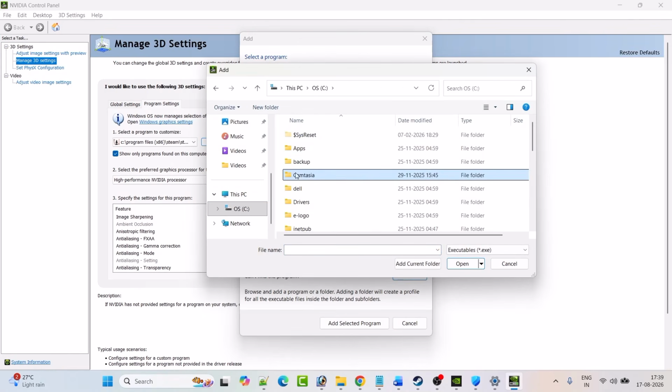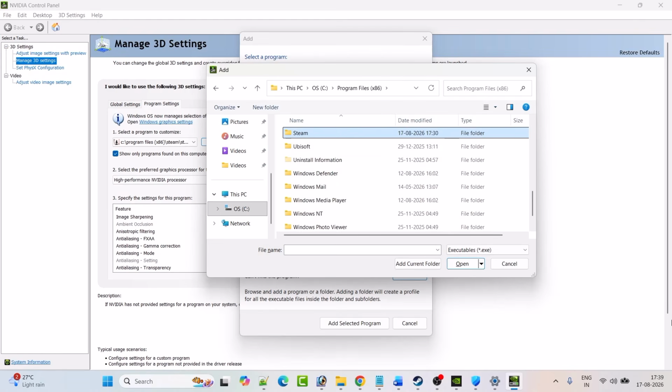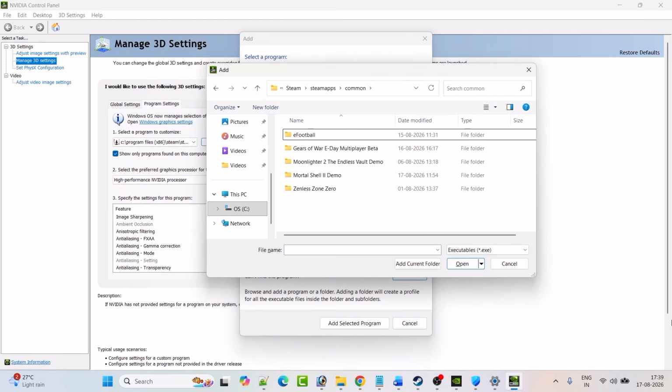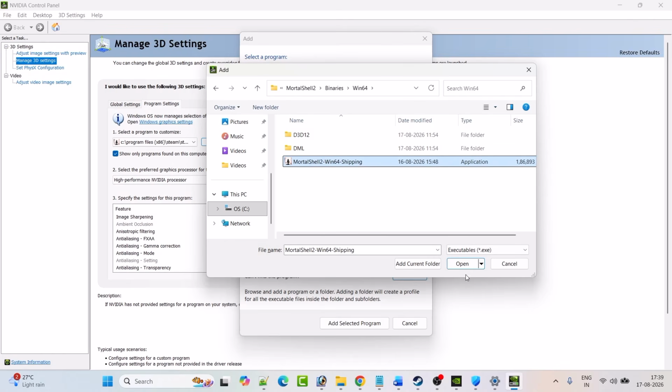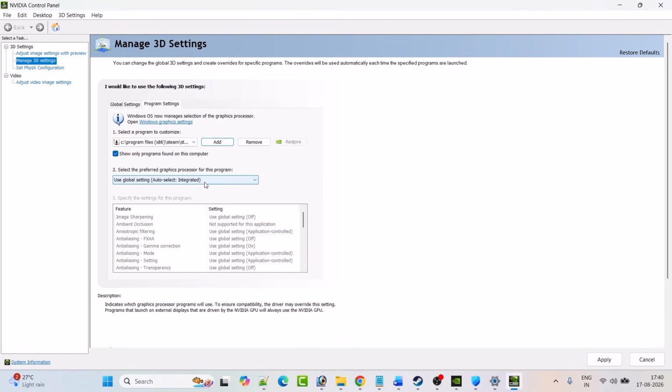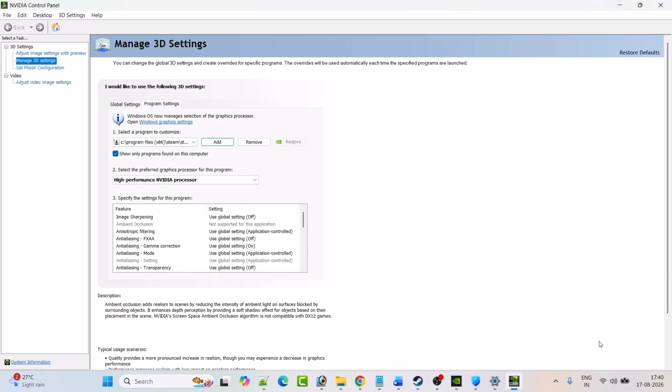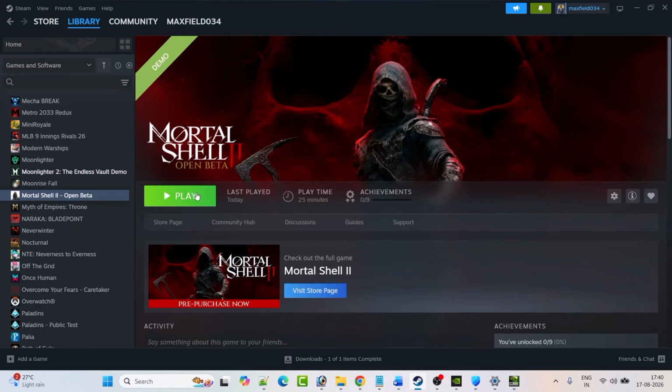So open C drive, open Program Files x86 folder, Steam apps folder, common folder. Open the Mortal Kombat 2 game folder. Open Mortal Kombat 2 folder, binaries folder, Win64 folder. Select Mortal Kombat 2 Win64 shipping exe file and then click on open. After adding it, from the drop down here, select high performance and then click on apply to save the changes. Don't forget to hit the apply button, and then you can go ahead, relaunch the game and check.